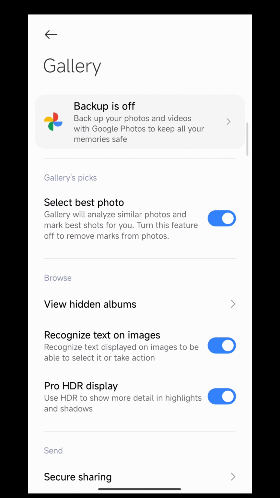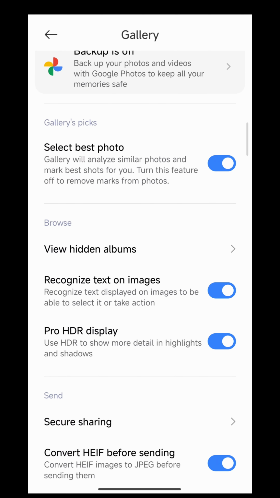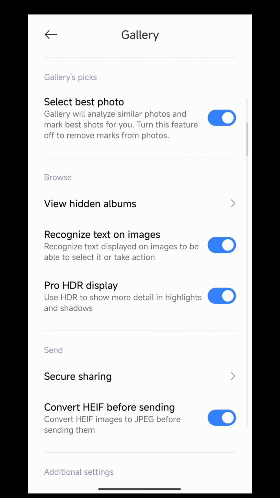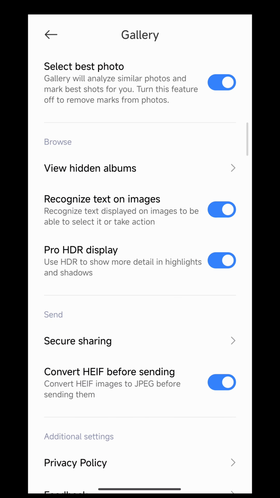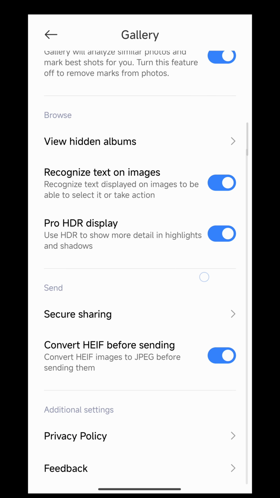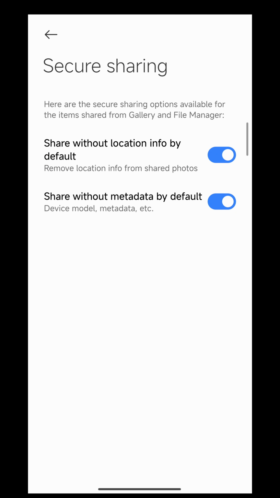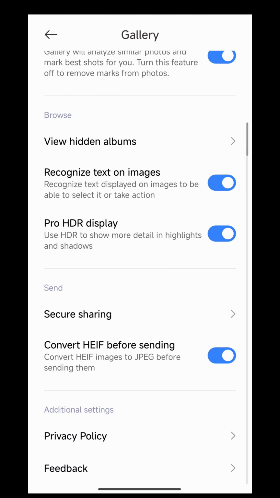And then you have the general gallery options. Select best photo. The gallery will analyze similar photos and mark the best shots. It can display Pro HDR content, recognize text on images. You can also view hidden albums. You can enable secure sharing. So when you share an image, it will remove the location info and the metadata. And HEIF images will be converted to JPEG before sharing.